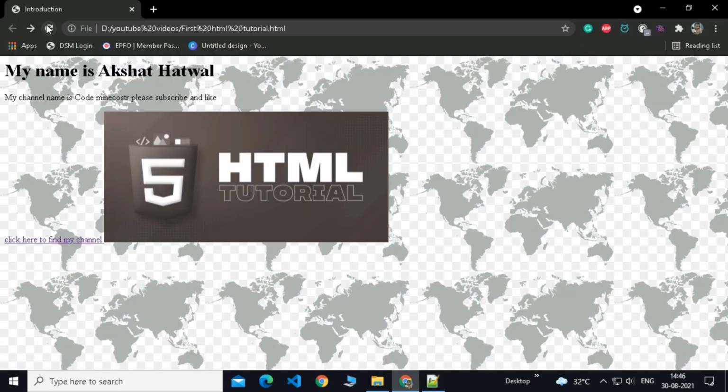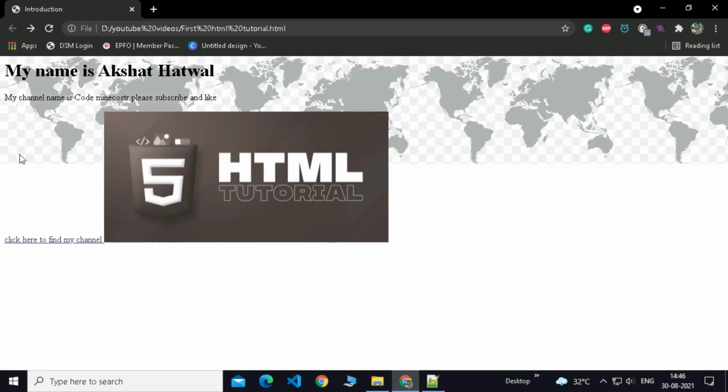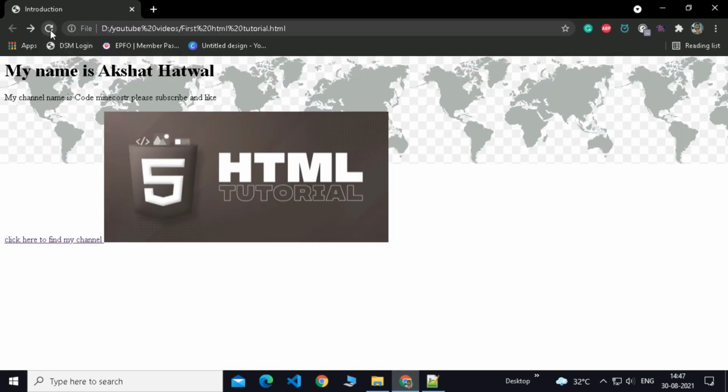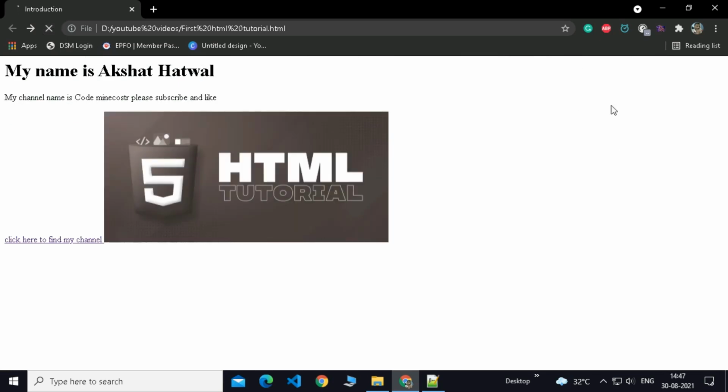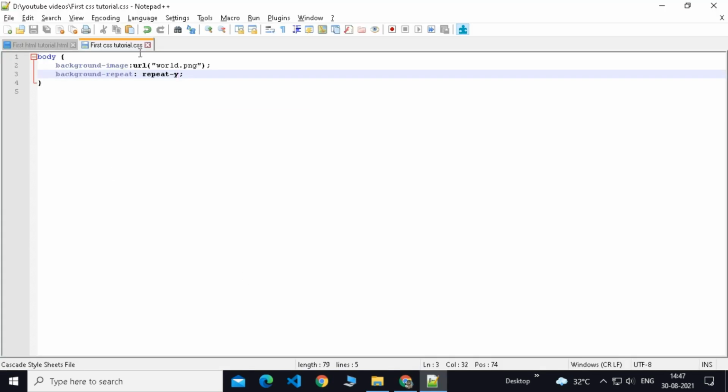If you do repeat x, then add semicolons, then save it. And now if I switch, the image will only be repeated on the x-axis. Like you can see, the x-axis is the horizontal axis, and the y-axis is the vertical axis. So yeah, it is repeating in the horizontal way, which is the x-axis. And now if I change from x to y, it will repeat on the y-axis, which is here. And if you don't want to repeat it at all, then you can just type no-repeat.